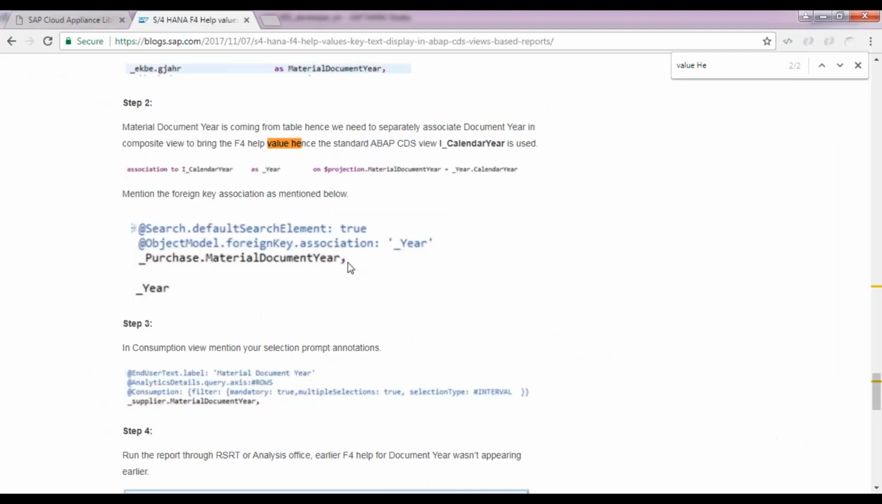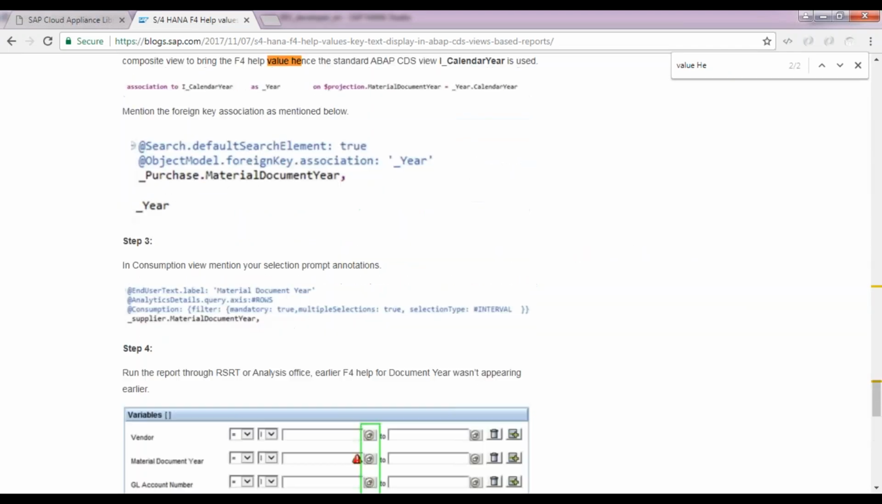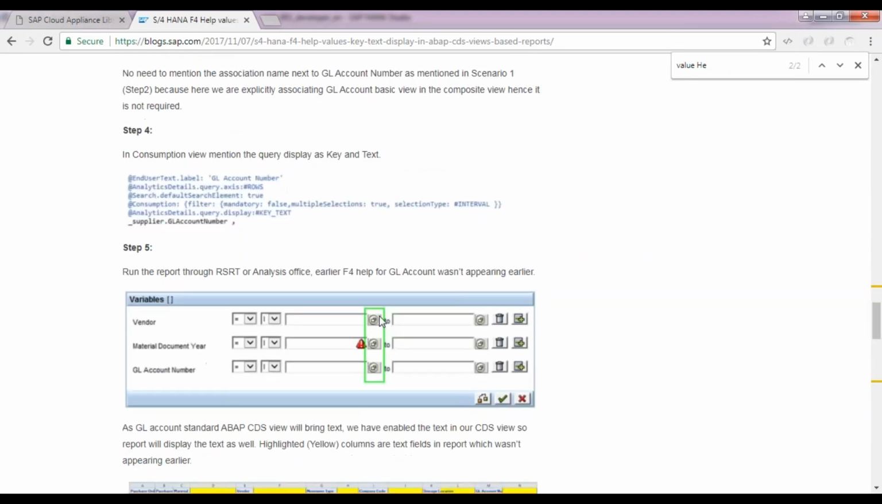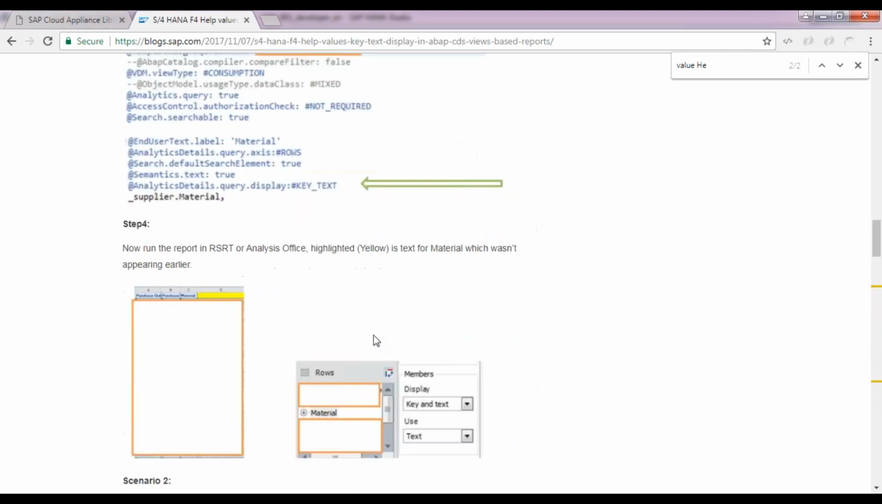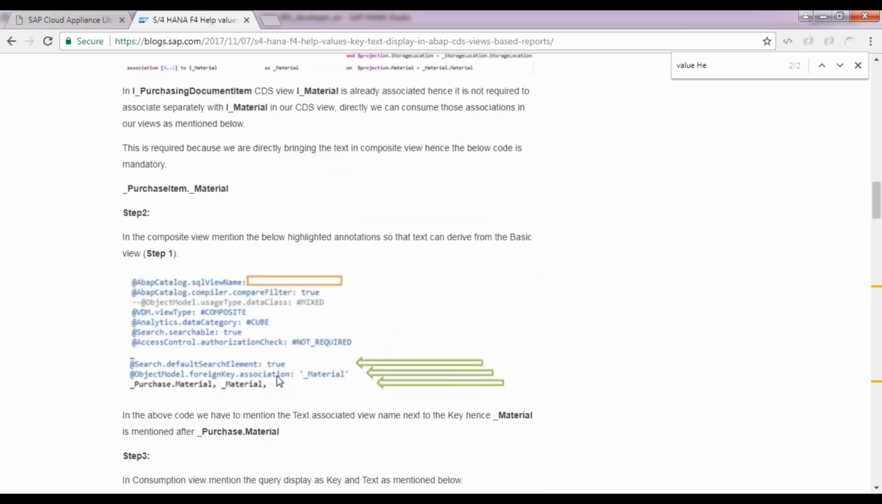But it is possible, as you can see, I have to read through this blog to basically enable the F4 help. You can see they have enabled F4 help here. There is some way to do that. So since they can do it, we can also do it in these examples. Yeah, and this is all based on association.